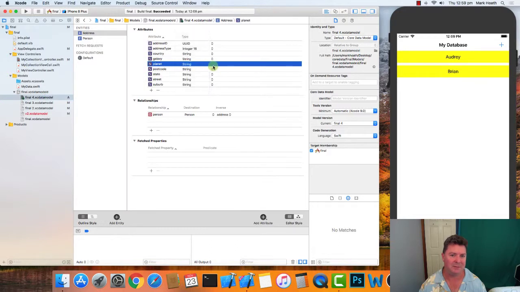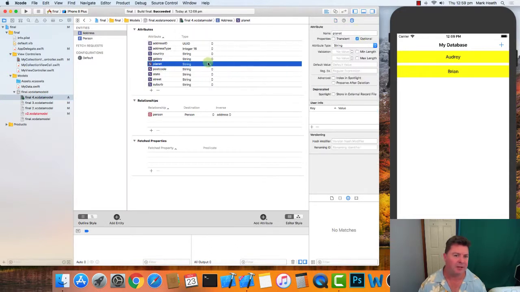Now, planet is optional, so it doesn't need to have any default values or anything like that, but if you want to give it a default value, then every record that gets imported, it's going to have a default value put in there, and you can put validations and all the rest of it.